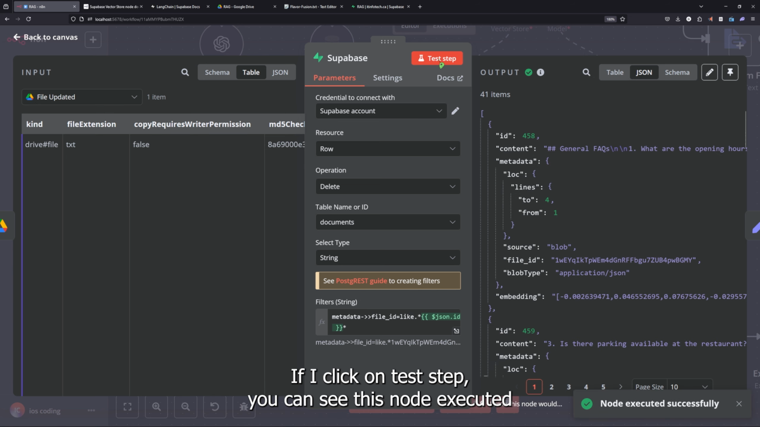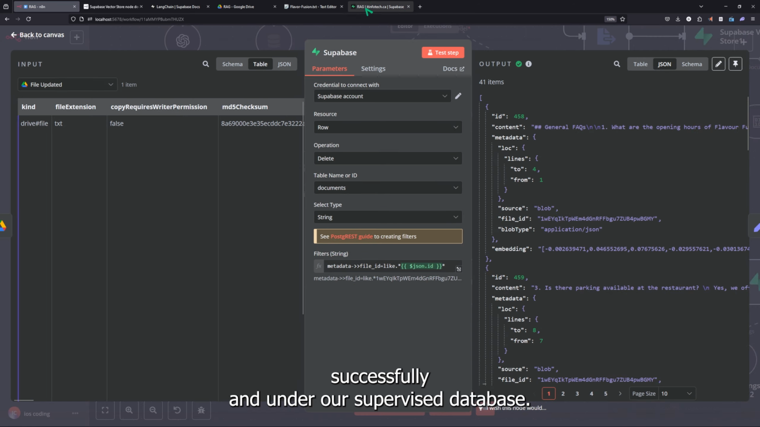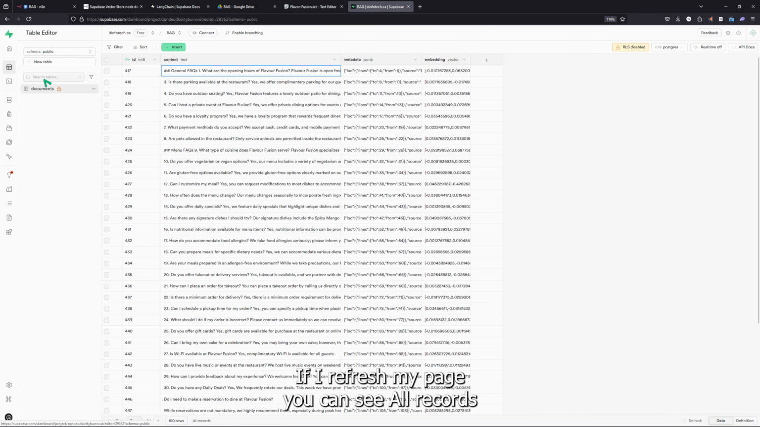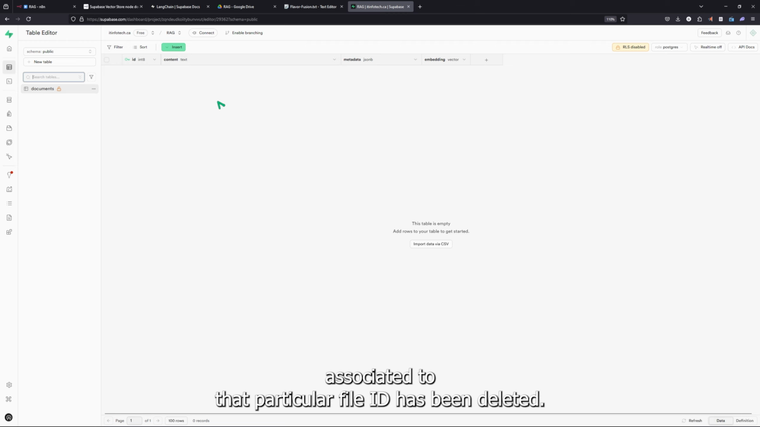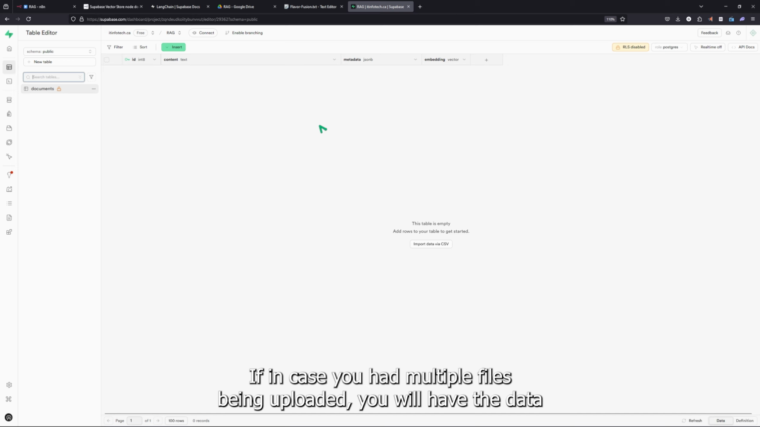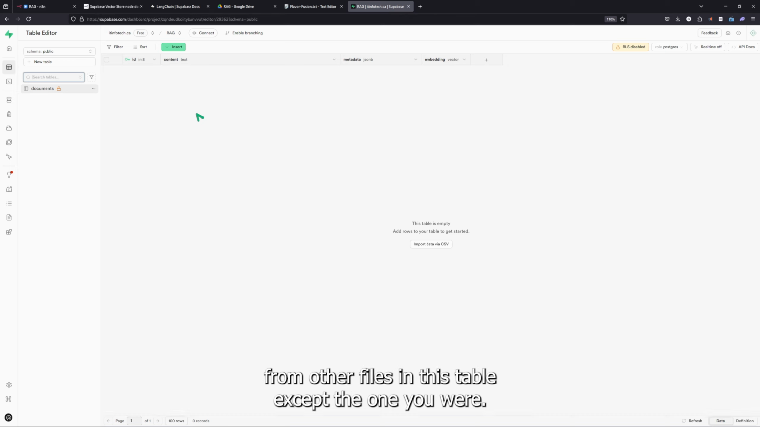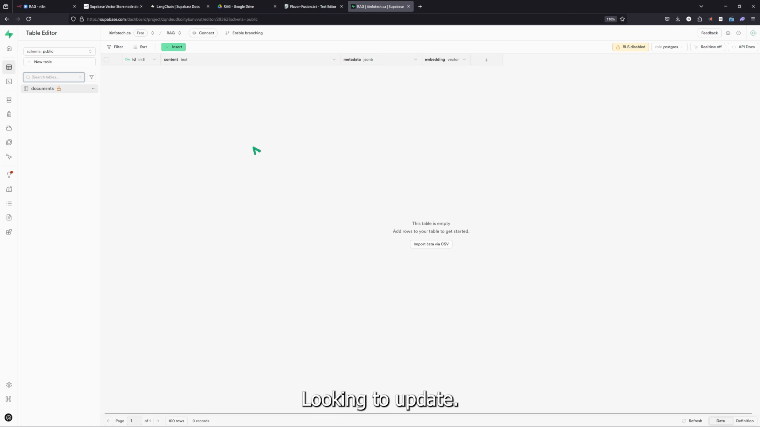If I click on test step, you can see this node executed successfully, and under our Supabase database, if I refresh my page, you can see all records associated with that particular file ID have been deleted. So now you don't have any other record. If in case you had multiple files being uploaded, you will have the data from other files in this table, except the one you were looking to update.